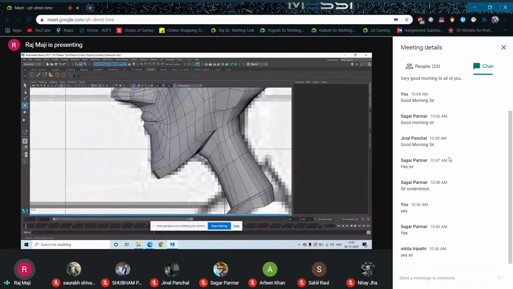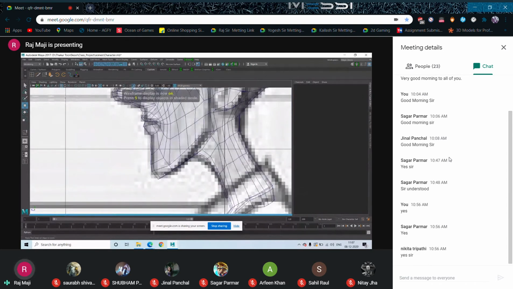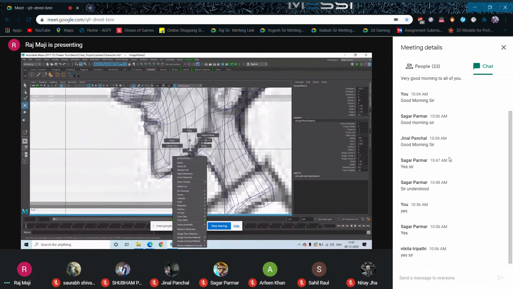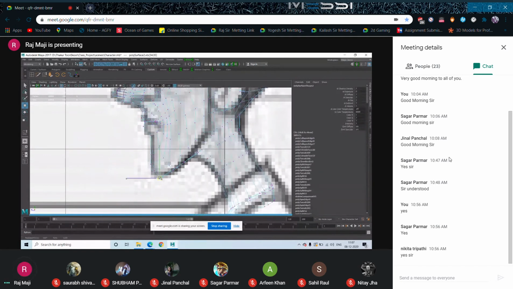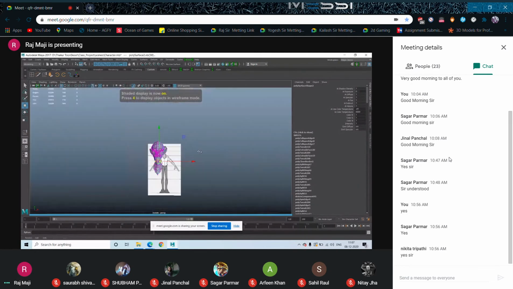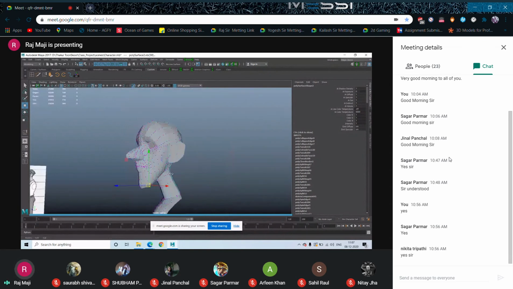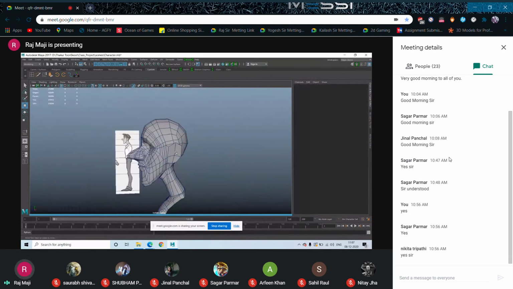I don't know what is the situation of this area. I didn't trace it basically. It's looking a little bit too much. Anyway, anytime I can come back and work on that area.